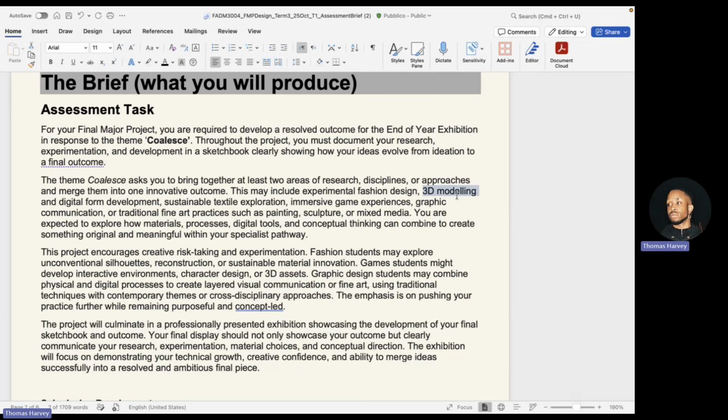So throughout your workshops, you would have done things like VR, virtual reality. You would have used Womp to develop 3D objects in those spaces. You could also do something like textiles exploration, focusing on sustainability. Maybe game students are creating an immersive game experience. That could also include character design that you build on for a specific game. Graphic design students could be doing things like traditional fine art practices, which include things like painting, drawing. It could also include things like digital tools, Photoshop, etc.